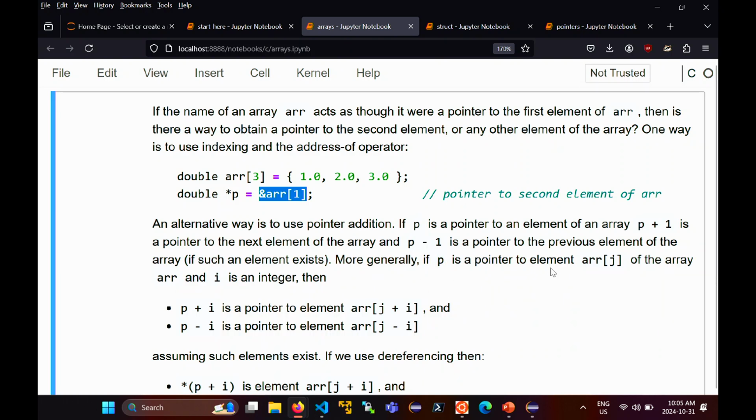So more generally, if p is a pointer to an array element sitting at index j, then p plus i is simply a pointer to the element at index j plus i. P minus i is simply a pointer to the element sitting at index j minus i. So adding something to a pointer is like shifting the index to the right. Subtracting a value from a pointer is like shifting the index to the left, assuming those elements of the array actually exist.